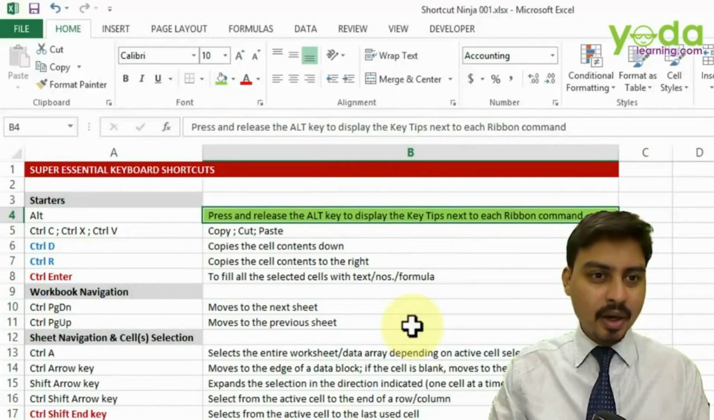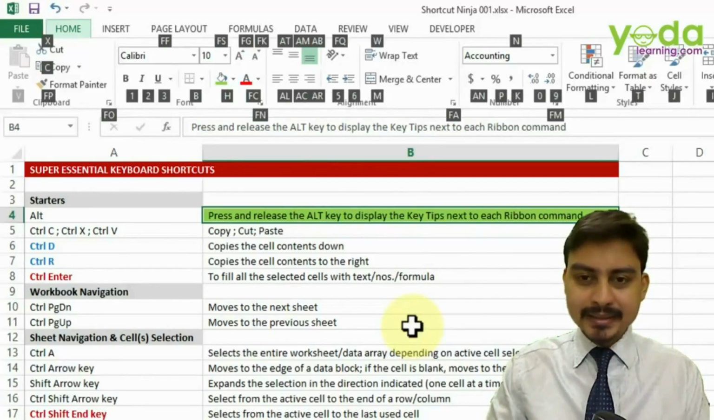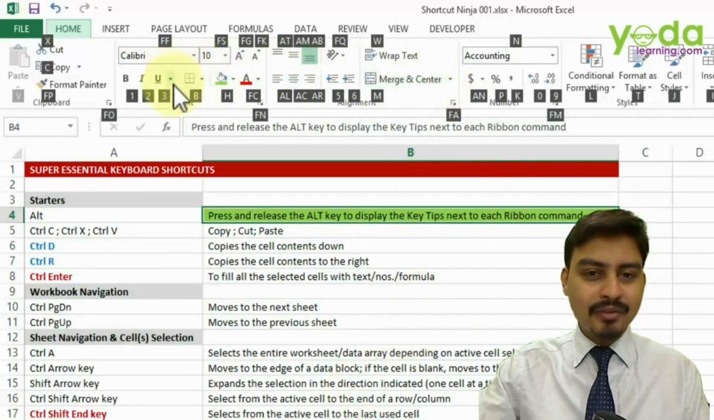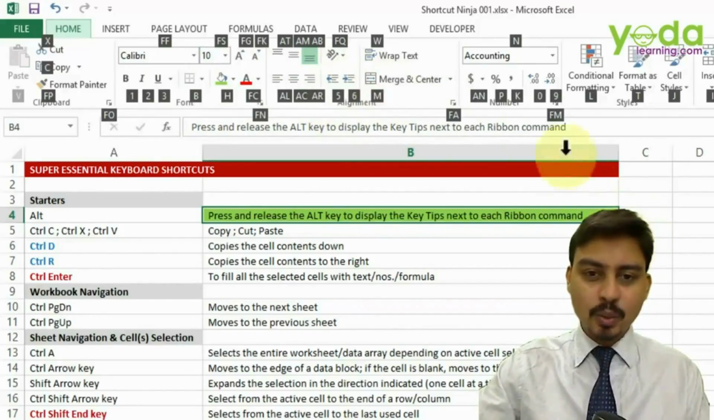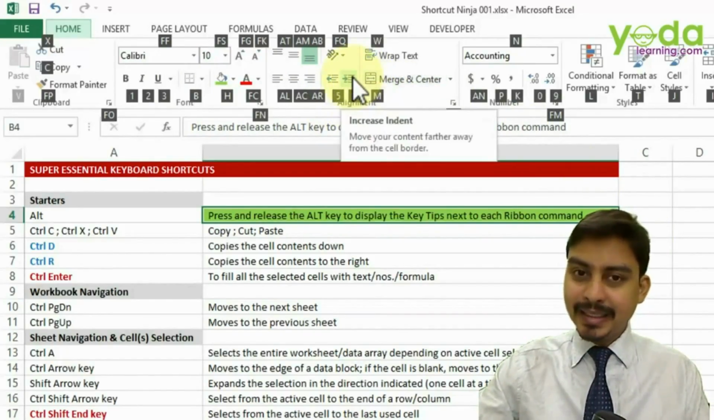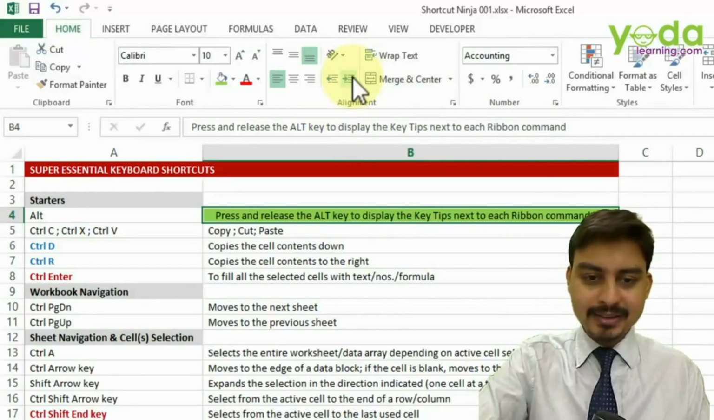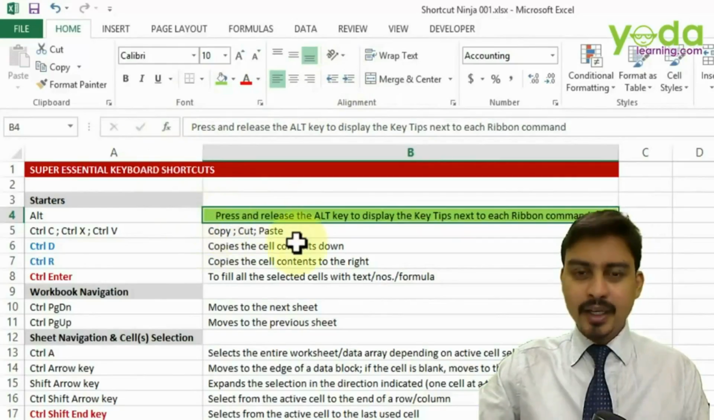If you perhaps want to access another button, let's say Alt H is for Home, and then what I see is the comma style, or maybe general, or maybe any other format which is indicated, like increase or decrease indent. Let me press 6. Why 6? Because this is present beside the button called increase indent. It's a 6. As you could see, it definitely affects the text inside it.